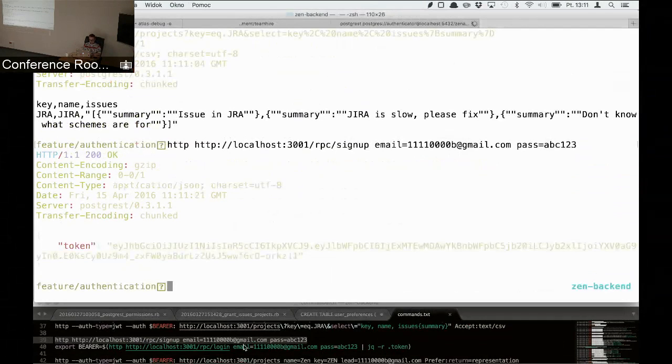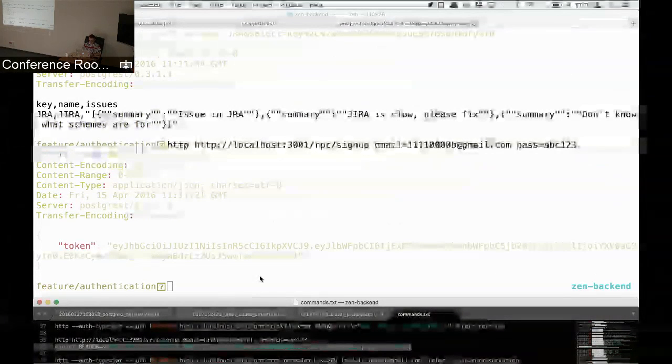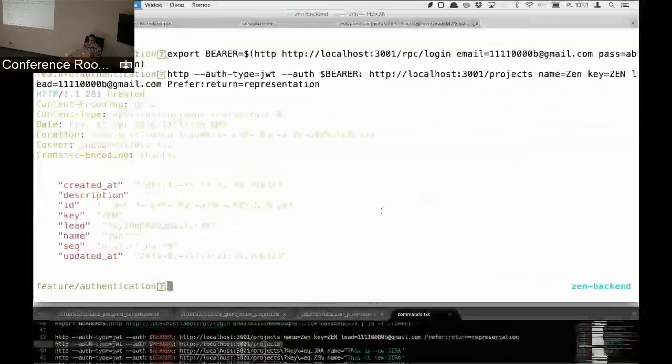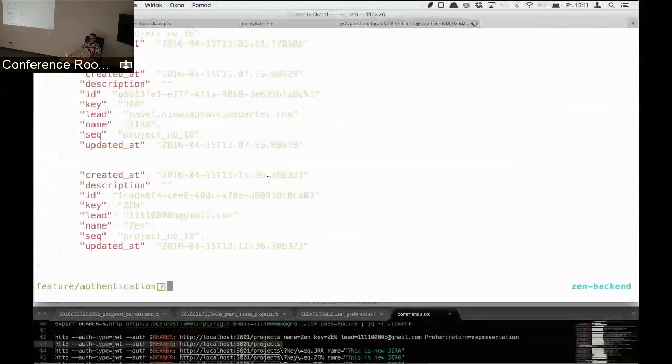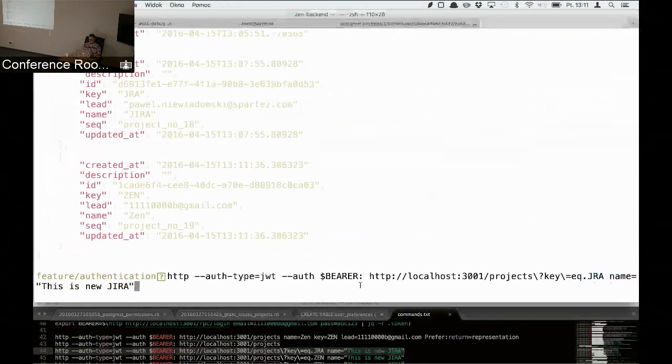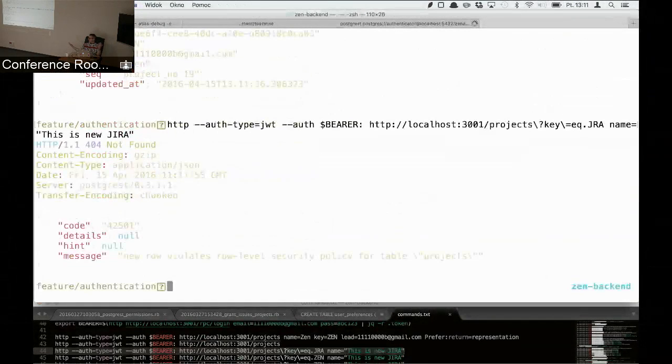So let's authenticate. Now we are working as a different user. So let's create a new project. Now we have multiple projects. So I configured the database so that all the projects are visible to every user. But what if I wanted to change the name of Jira? Sorry, not allowed, because I configured the database so that only the lead of a project can manage the project.